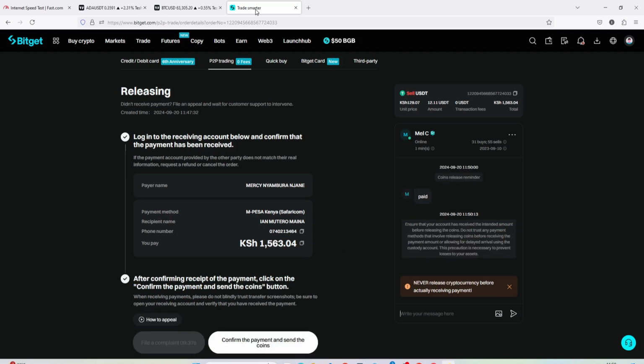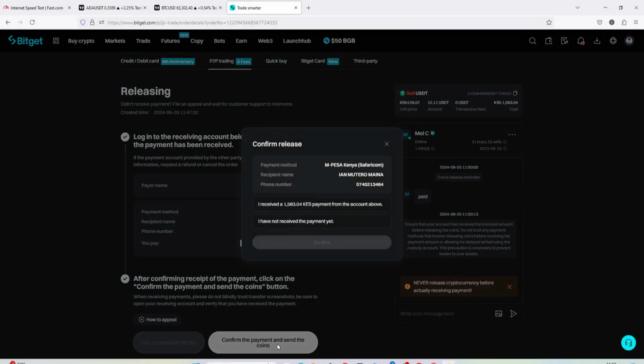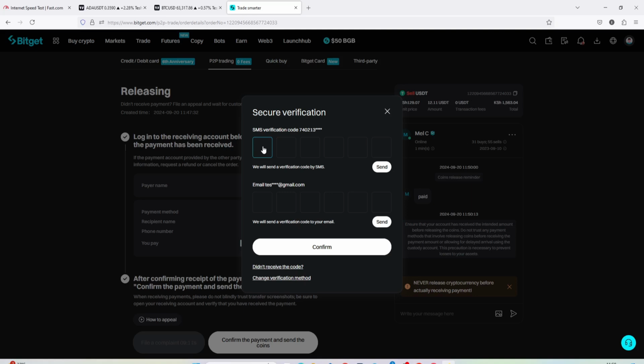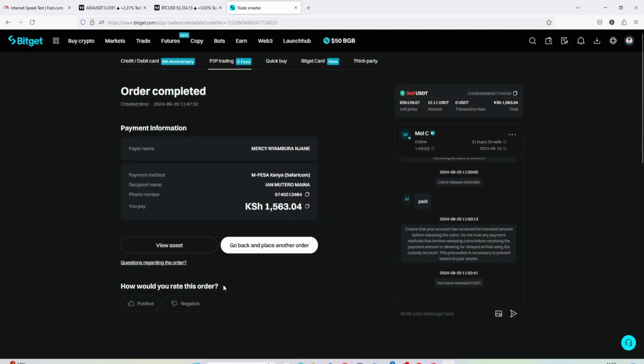After waiting for a few minutes, I've managed to receive the funds on my M-Pesa account, and now I can go ahead and tap on confirm payment and send the coins, because I've received the money on my M-Pesa account. Then I need to confirm that I have received that amount of money, then confirm and go through the security verification checks. So that is the step-by-step guide that you need to follow.